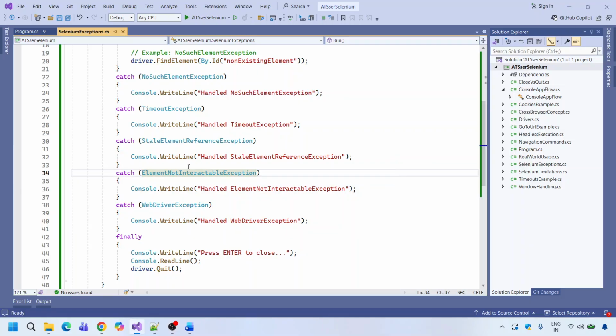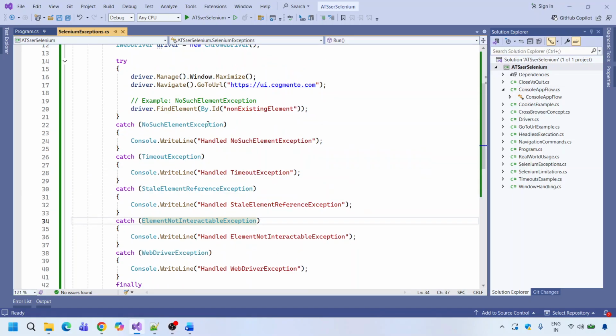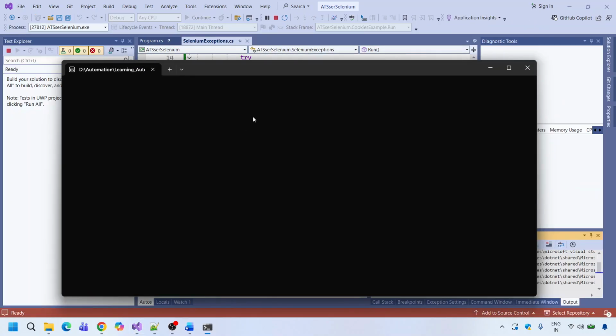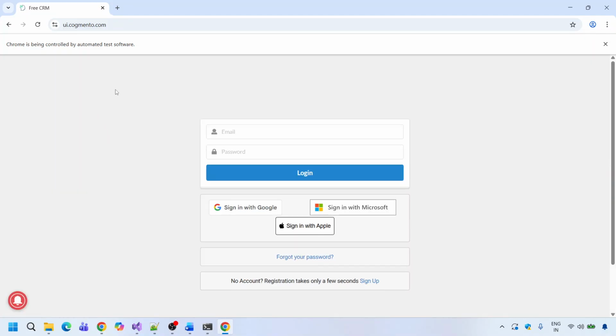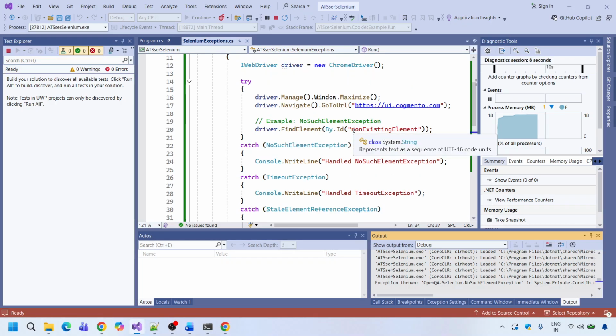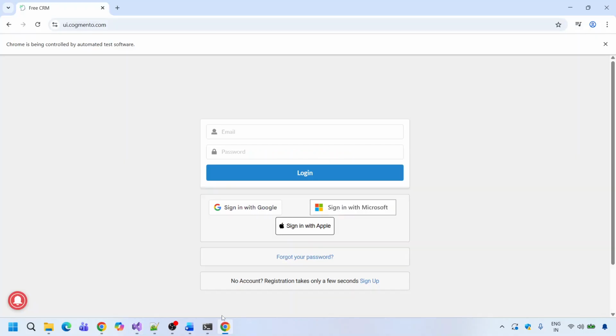Now, let's run the sample script and see how exception handling is done. First, Selenium tries to open the Cogmenta application. It tries to find an element which is not available. If you see the non-existing element, it is not able to find the element on the particular page.